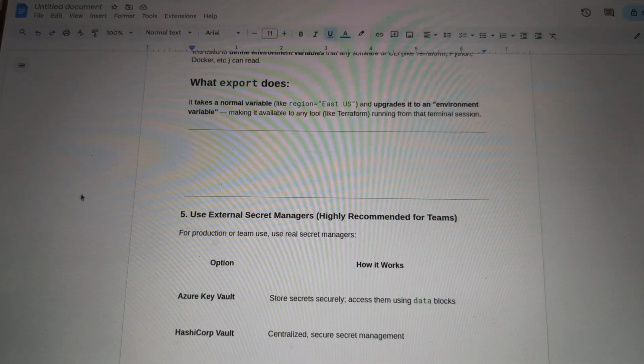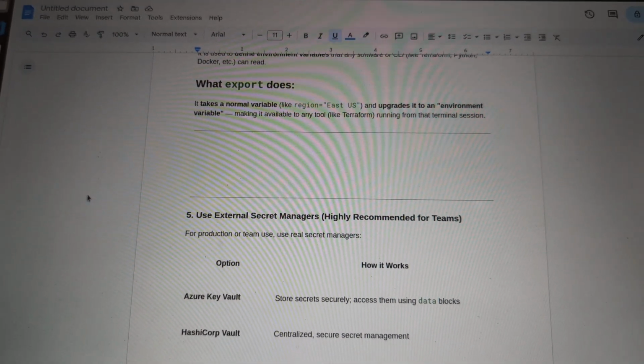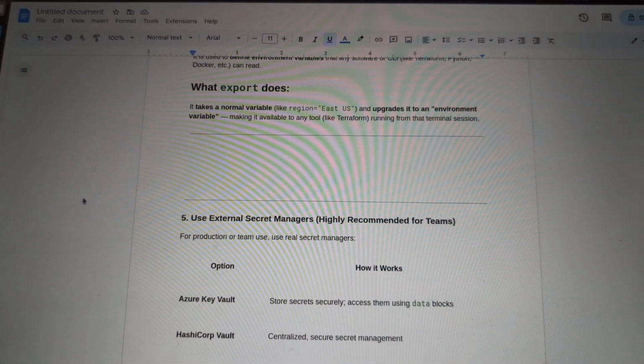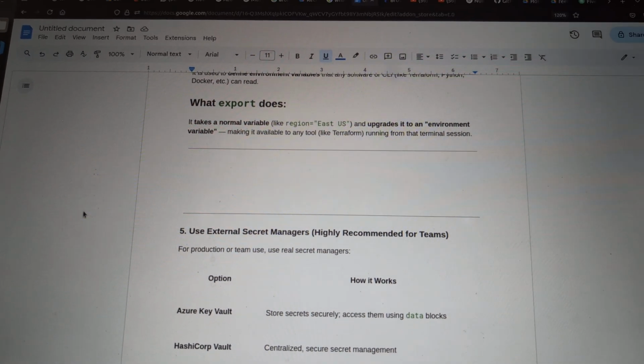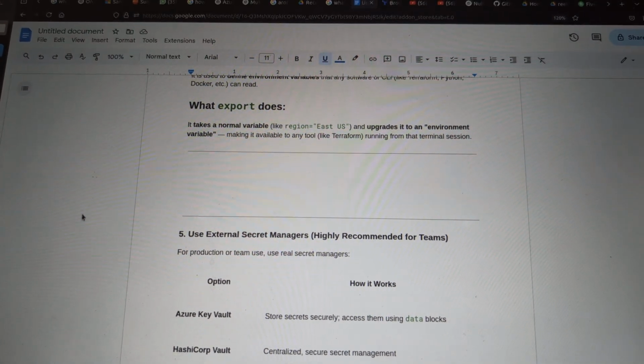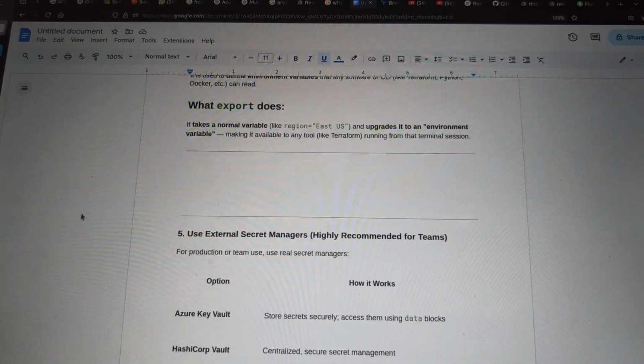So what does export do? It takes a normal variable, like for example region is equal to east US, and upgrades it into an environment variable, making it available to any tool like Terraform running from that terminal session.